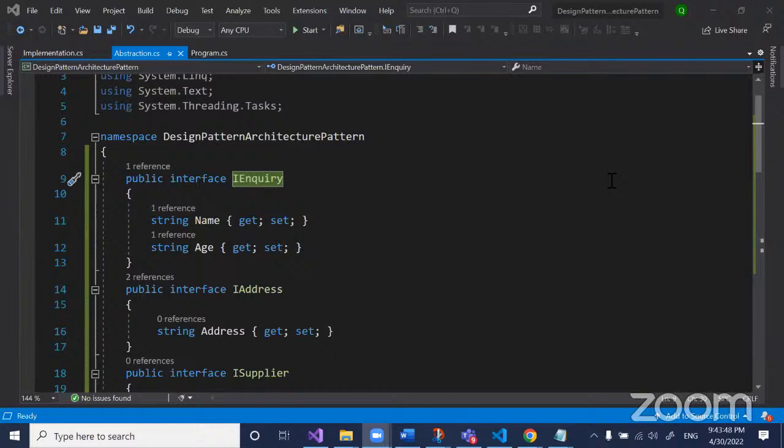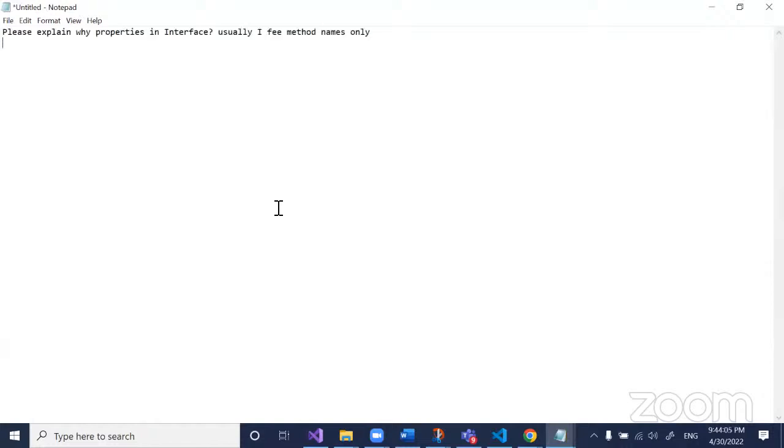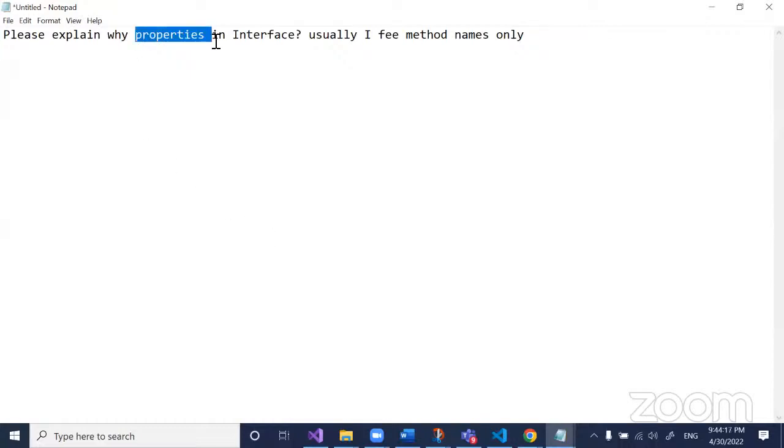Yes, we are covering SOLID principles. Absolutely. There's a question here. Please explain why properties in the interface. Usually I feel method names only. Okay, so there it is. Why should we have properties in the interface? Because properties are also having logic. See, there is a difference between a property and a variable. When you say a property, your property can have logic, right? So you can think about properties as having some action inside it, some code inside it. So that's why in interfaces you can have properties.